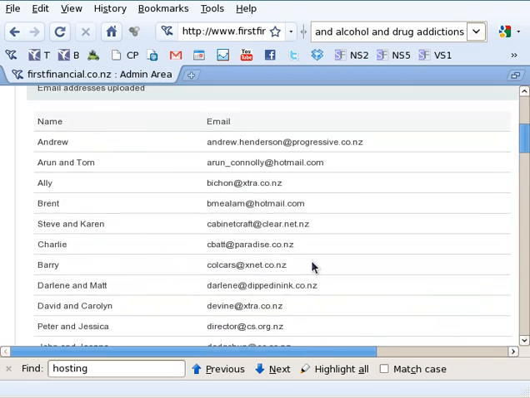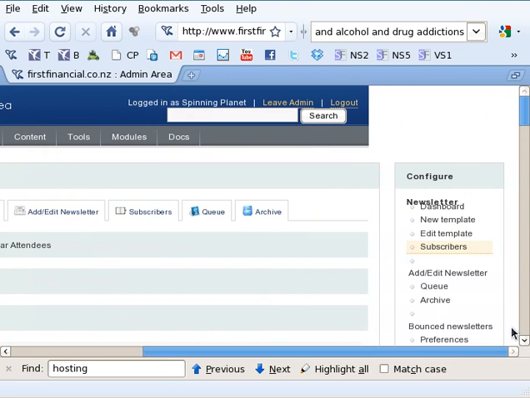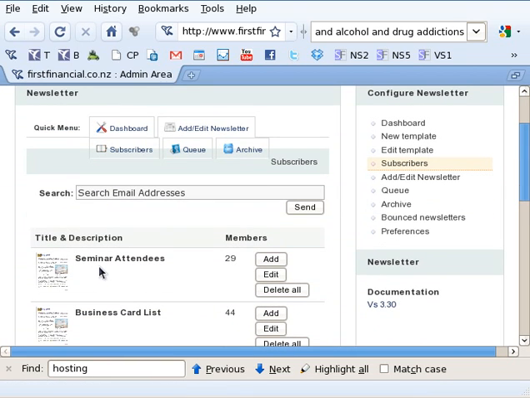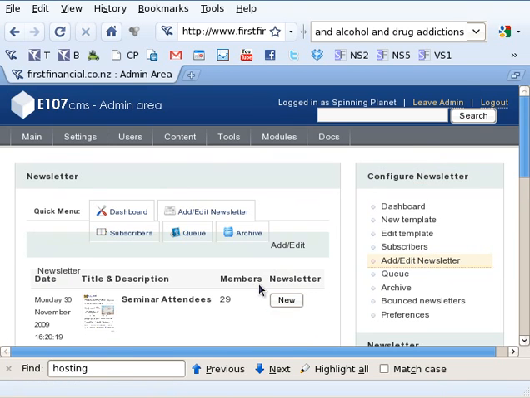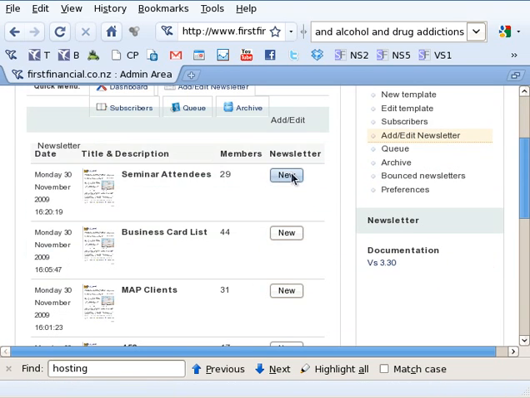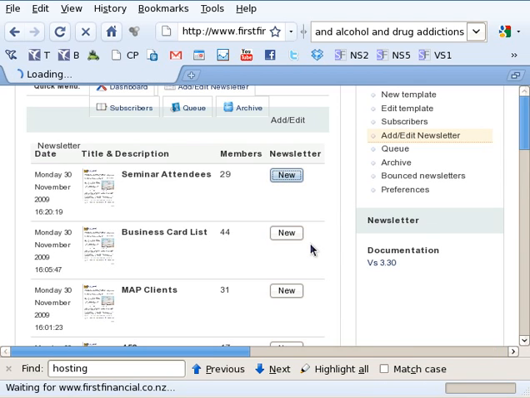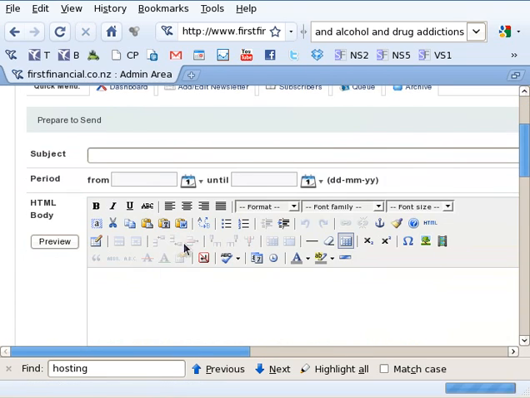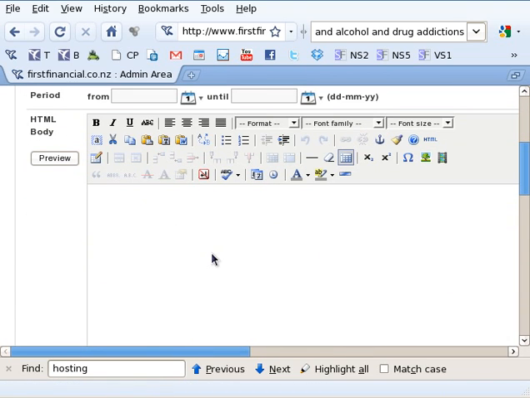And then if I go back to the top right hand side of the page and click on subscribers, I can see that my new newsletter now has 29 subscribers. So let's say we want to send a message to all of those people. Just click on Add Edit Newsletter, and of course it's going to be under here. We want a new one under Seminar Attendees, and then we'll begin our newsletter like we did in the very first video tutorial.